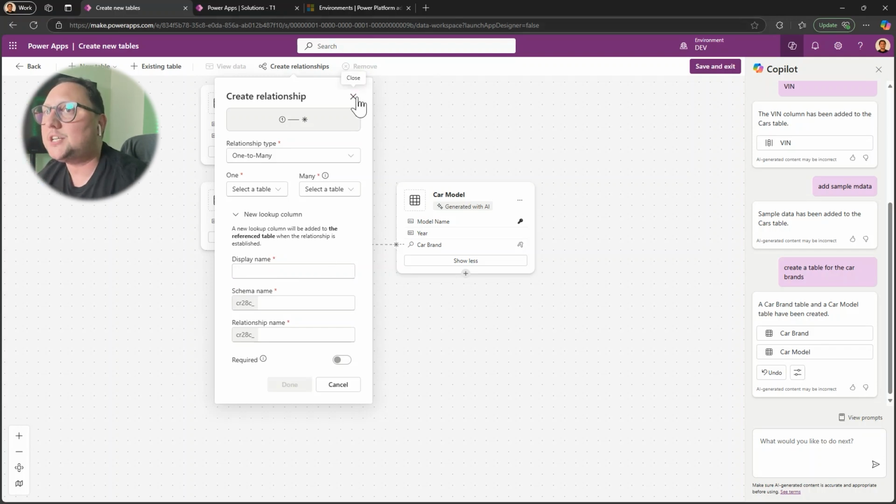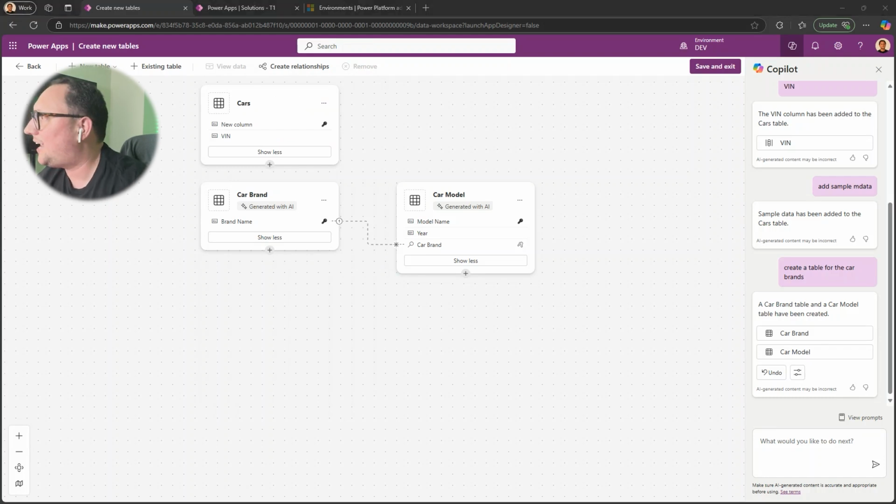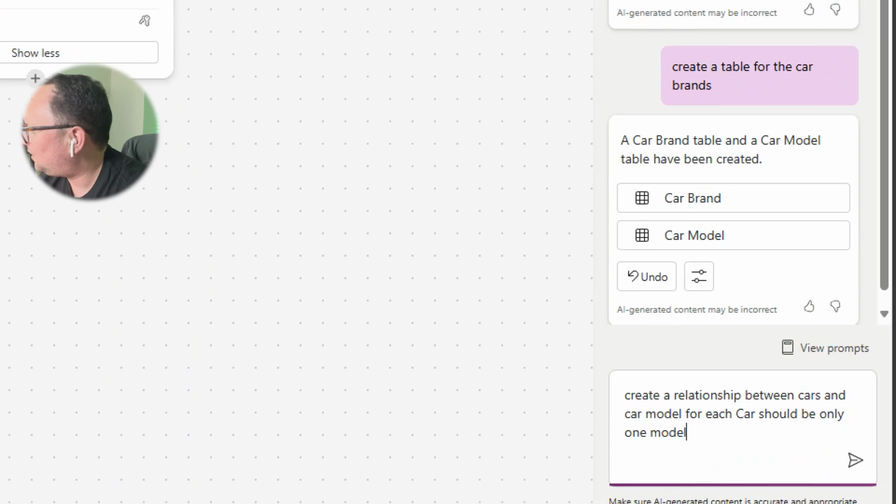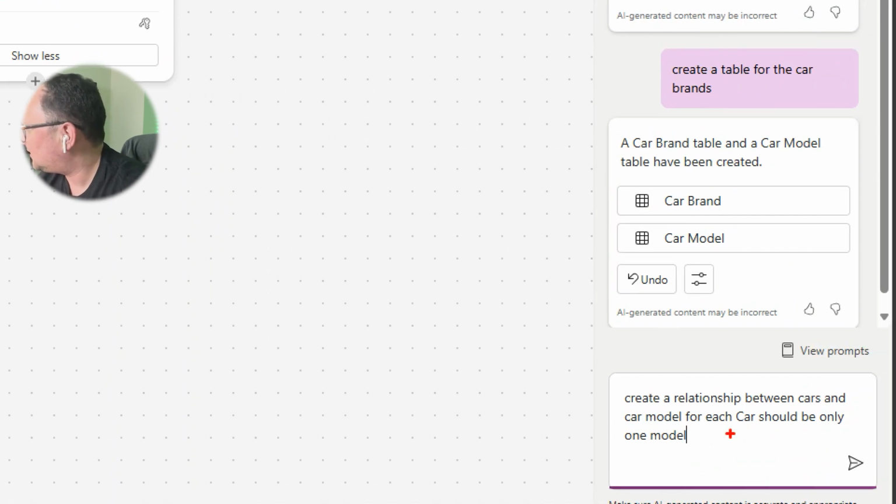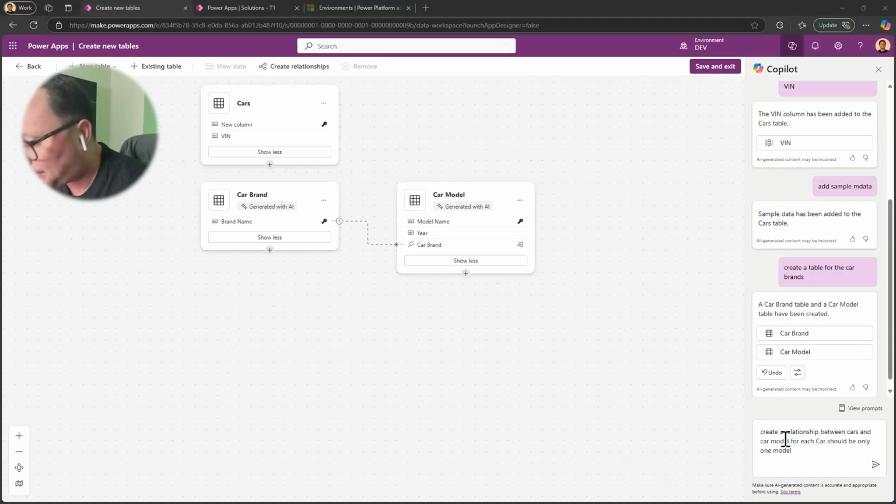But let's imagine that we want to create that relationship, but we don't know much about it, because we need to decide if it needs to be one to many or many to one. This is maybe one question that we all ask ourselves when we are trying to match relationships. Okay, this is one to many, many to one. But you have Copilot to help you with that. So you can just ask Copilot, you know, create a relationship between cars and car model. For each car there should be only one model. It's badly redacted, but doesn't matter. Let's see what happened.